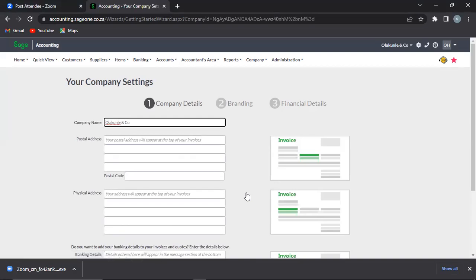Okay, when you click on this, you should see something like this. My own company name is Olakunle and Co. Your screen should also show you this. What you want to do next is to include your postal address. Your postal address will probably mean your office address.